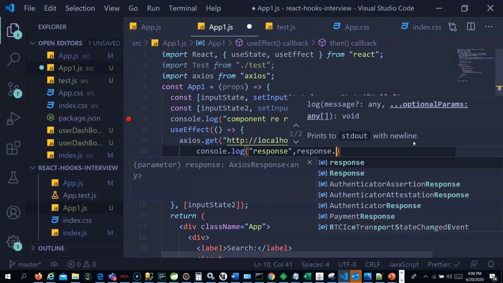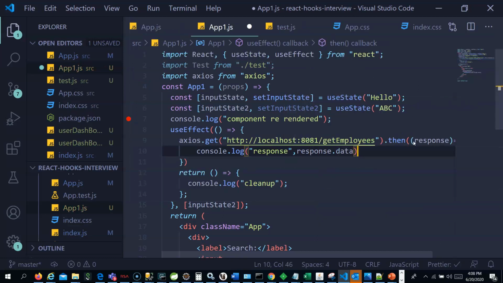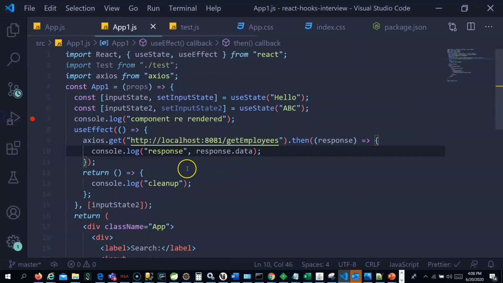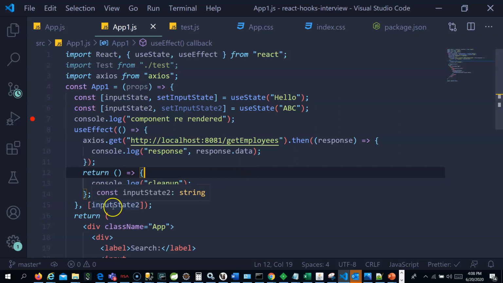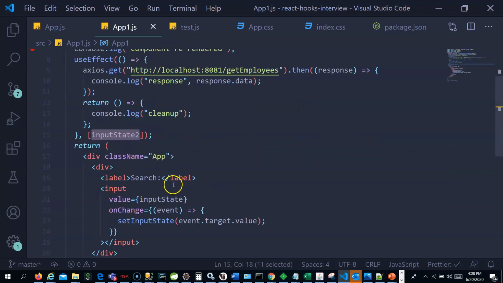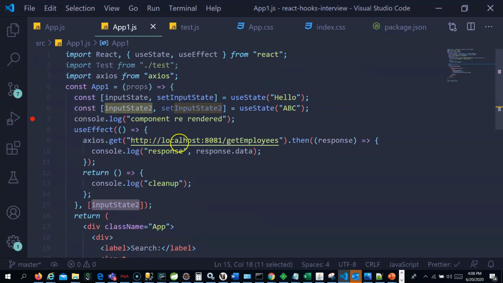response.data. Okay, so this is one of the common use cases where we will use useEffect, that I go to the backend and receive the response.data. And one other thing I want to do is this useEffect, the call to the server should happen whenever the input state changes. The input state is for this input element.